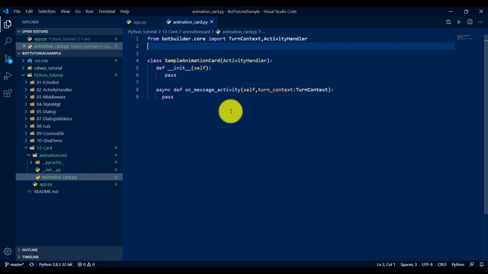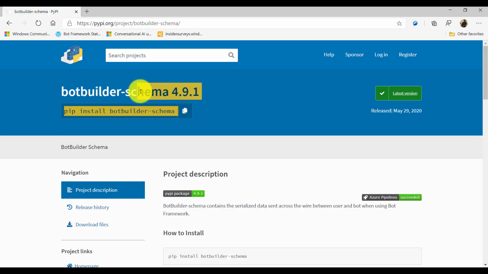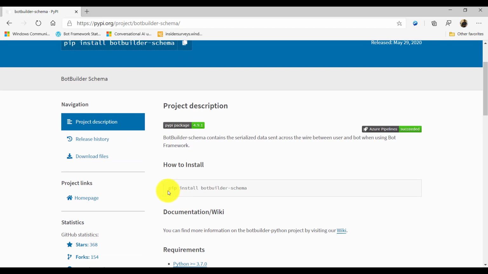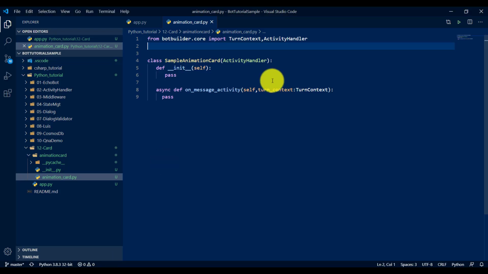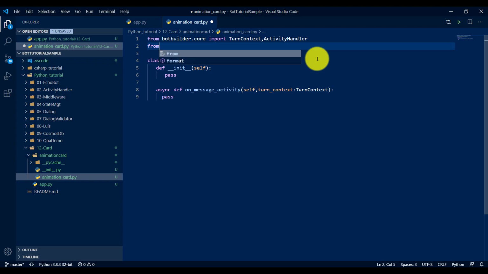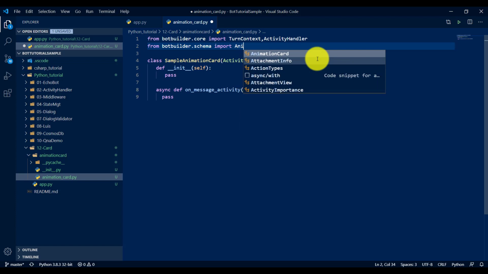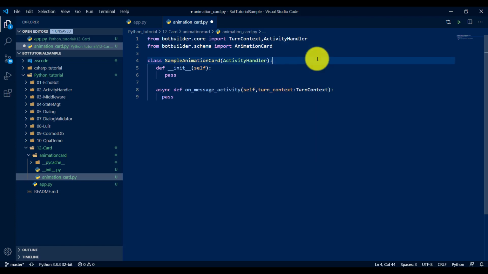Before starting the card concept, make sure you install the botbuilder schema package. If it is not installed, please install it. This package contains all the card information and everything. Now I will start coding. From botbuilder schema, import AnimationCard. Then I'm going to write one more function called create animation card.